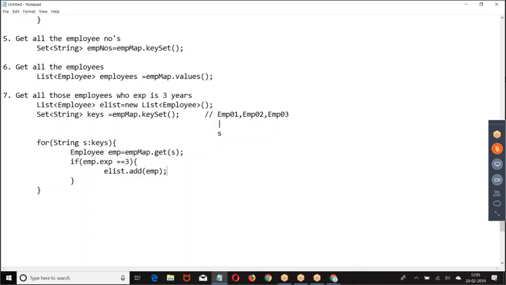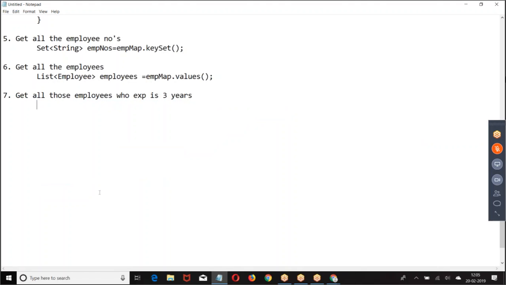People are busy copying. You never change. Right. Now, write the code again. Write step number 7.